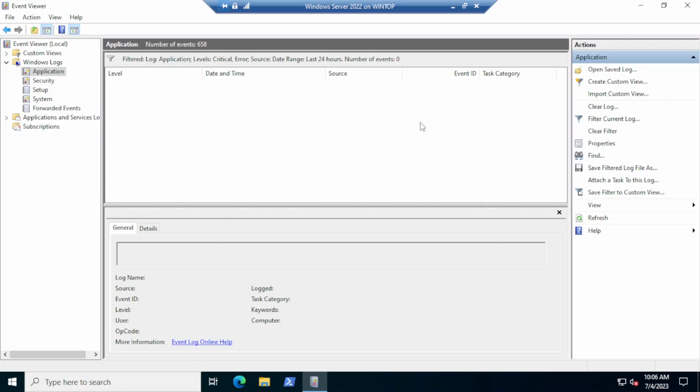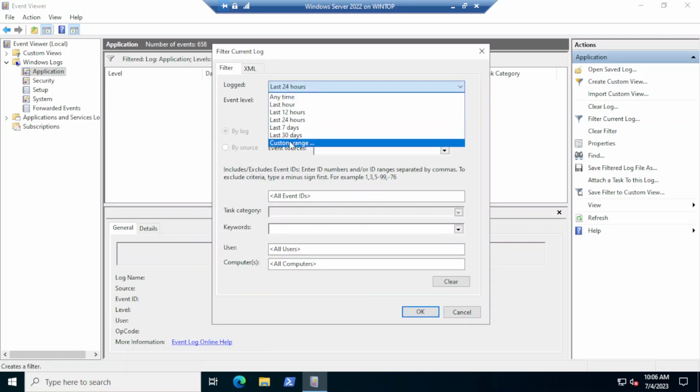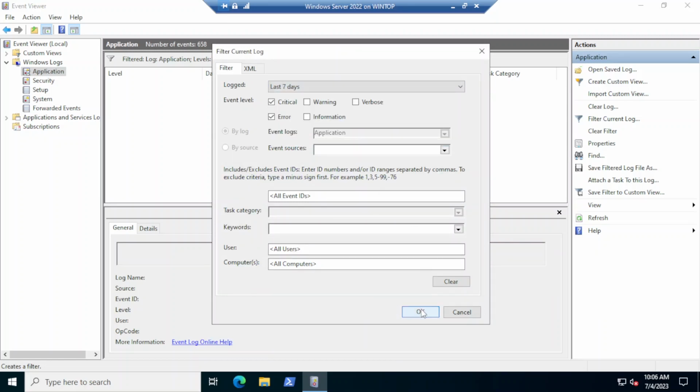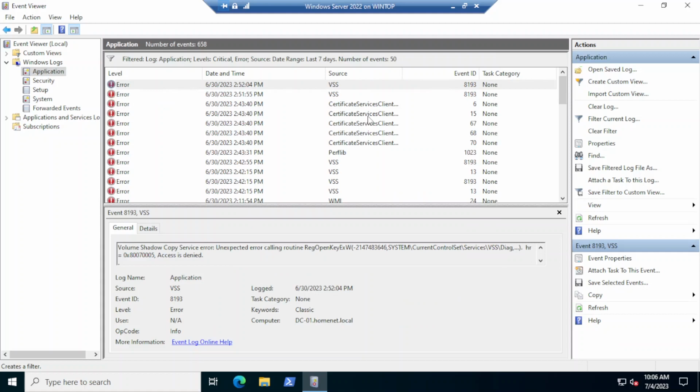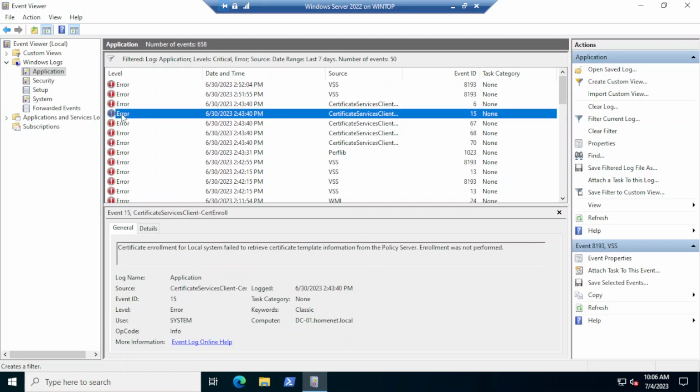Notice that I don't have any critical errors in the last 24 hours, so I might need to change this to, let's say, the last 7 days. Go ahead and click OK. Now the filter is actually displaying the errors that have happened in the last 7 days. Notice that under the level column, these are errors, and these are very helpful when troubleshooting a specific problem on the system.